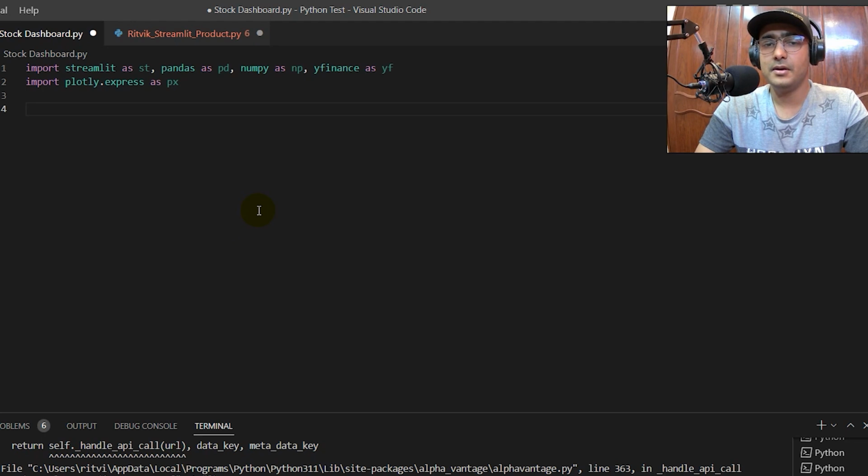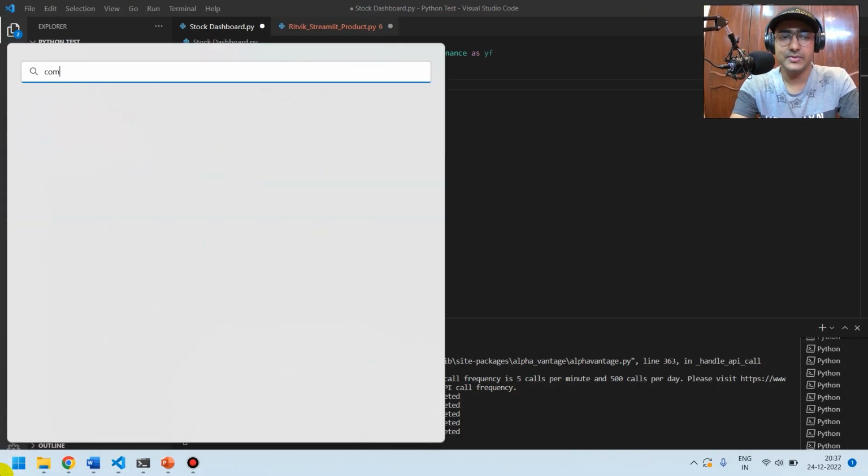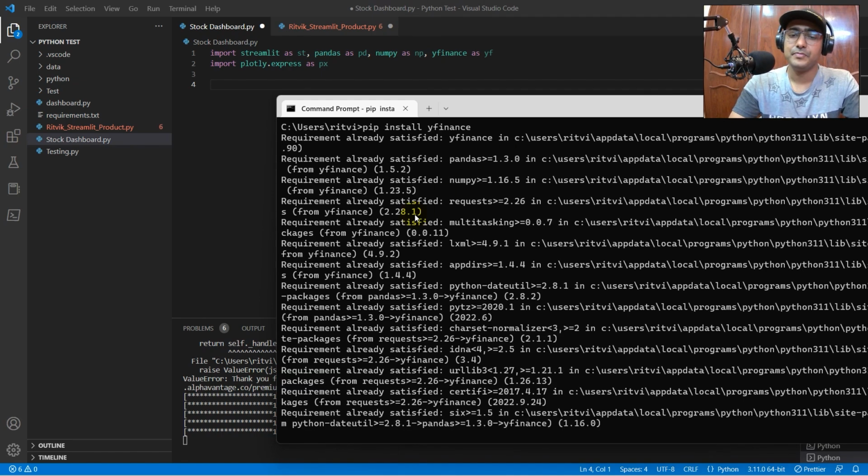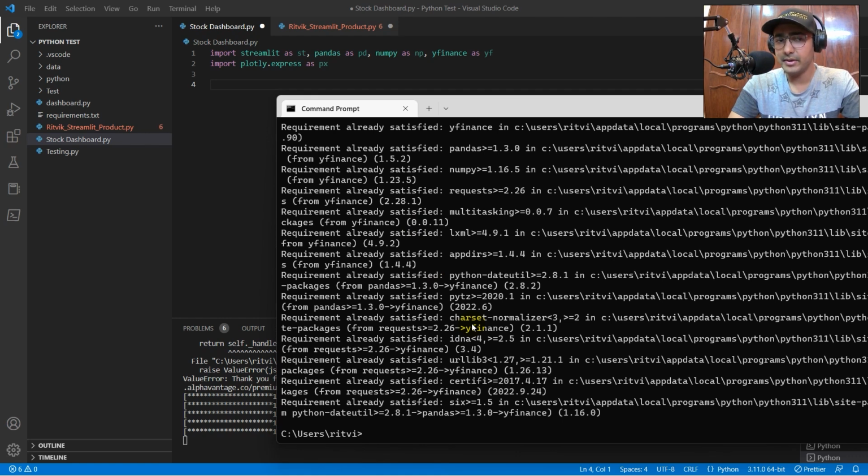If any of these libraries are not installed, what you need to do is go here, open the command prompt, and write all these things one by one. So pip install, say pip install yfinance, you press enter, and it will install it. In my case, it's already installed, right? So I'll just keep this command prompt open for now.